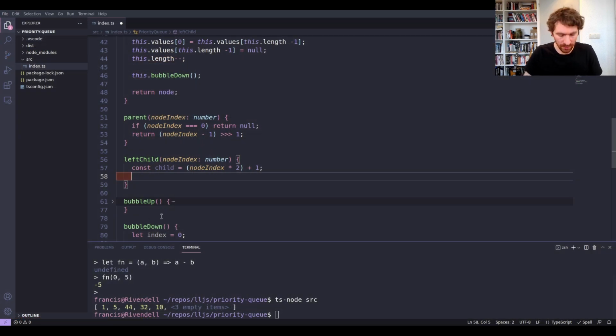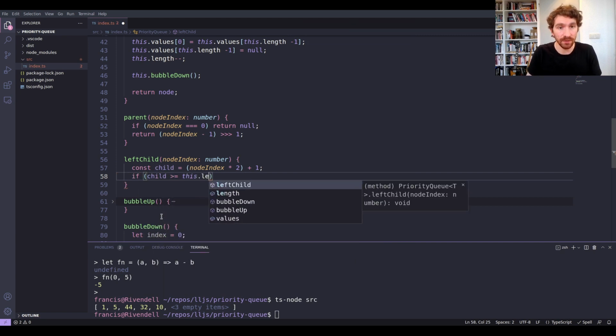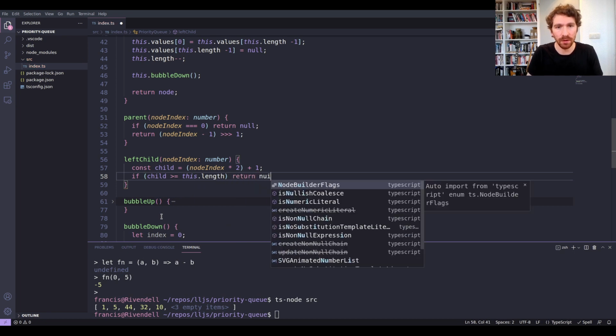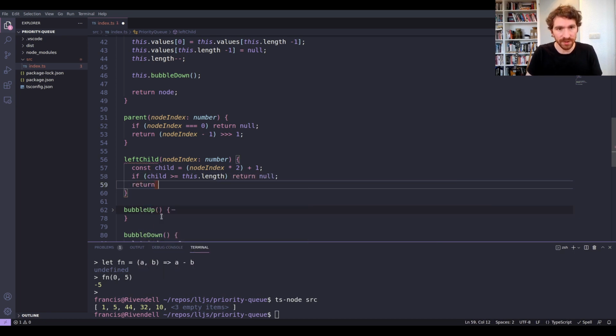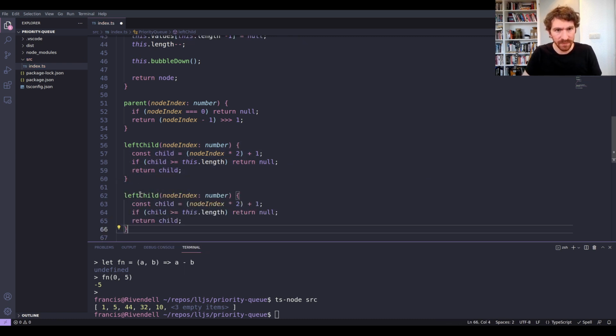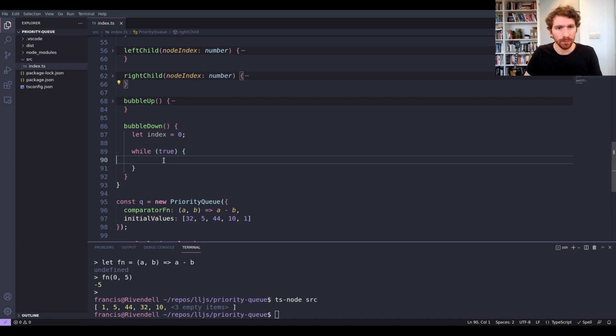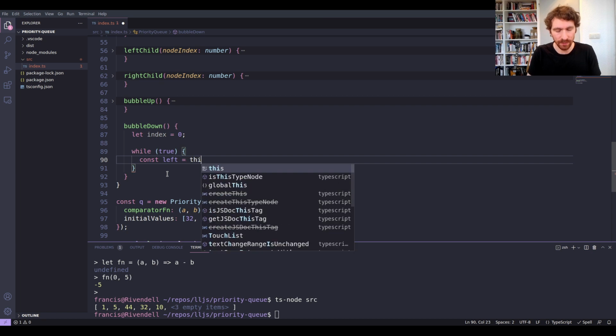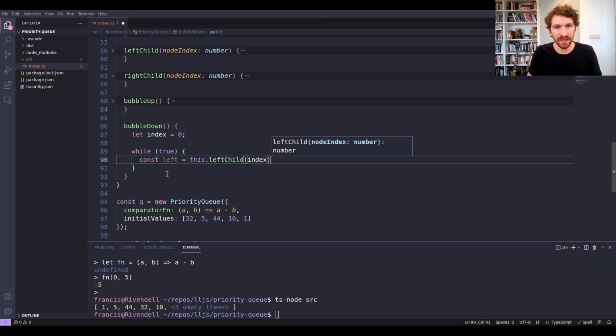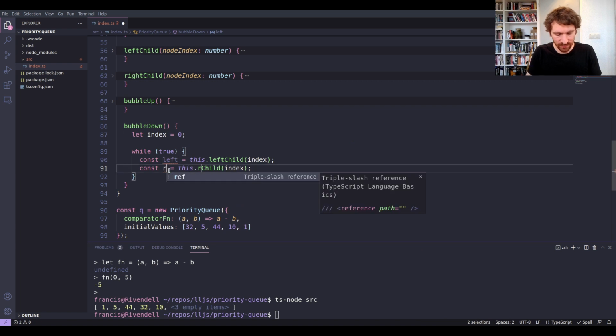So let's put an if statement in for that. If child is greater than or equal to this dot length, return null. Otherwise, we will return the child. And for the right child, same thing. The only real difference is that we add 2 instead of adding 1. So cool, I really think that's pretty beautiful. So we get our left here. It's going to be this dot left child from this index, and right, same thing.